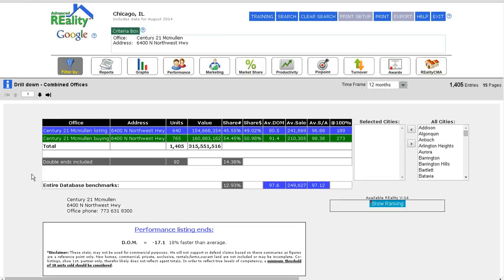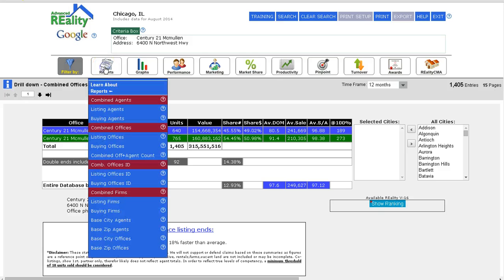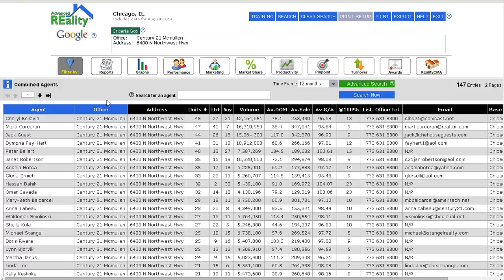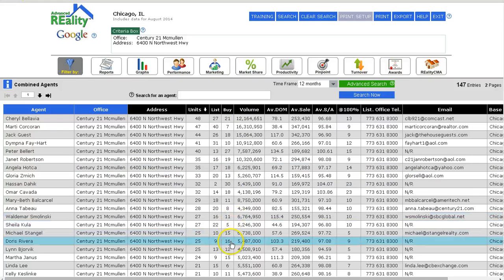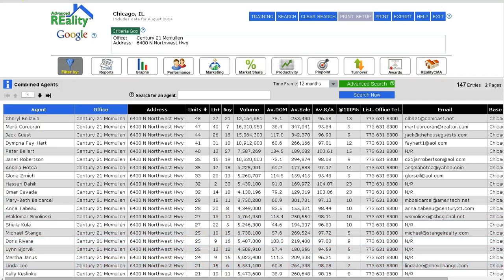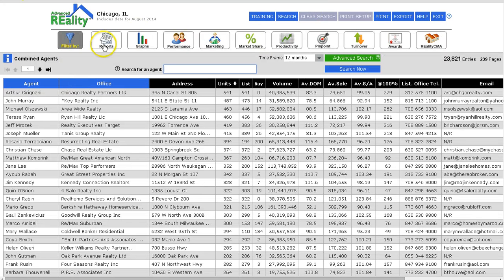Once the page generates that report, you can now go back to the Reports button, click on Combined Agents, and there you have a list of all of their agents from their highest earners on down. Another method to recruiting from a specific firm. You can also go into the advanced search and narrow it down from here as well. We're going to clear this again and talk about more information under Reports.